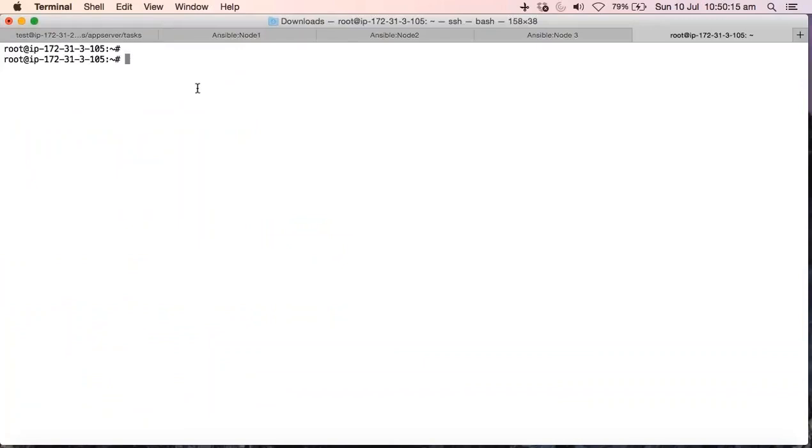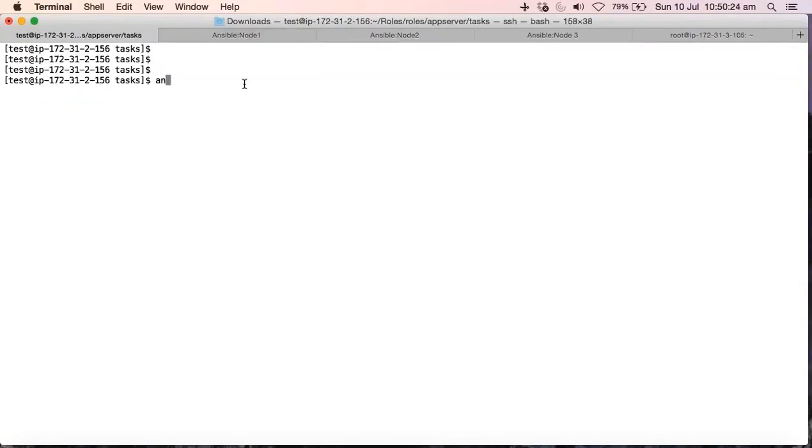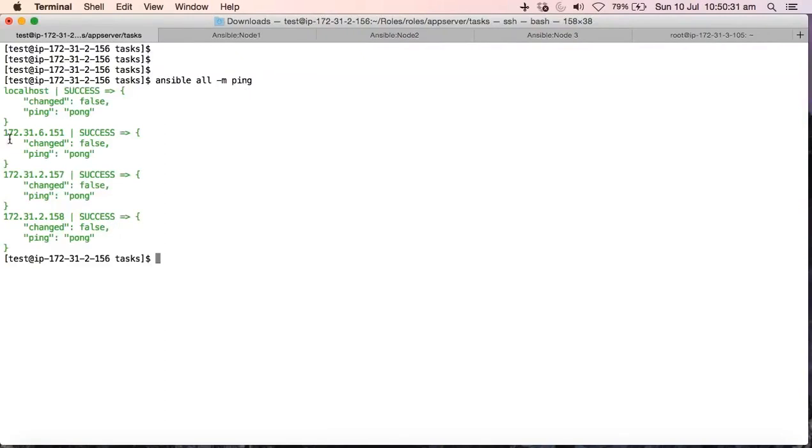Before checking further, I should check whether my master server is connected to node 1, node 2 and node 3. For that, I can use the command ansible all -m ping, which checks whether all my machines are reachable. Yes, they're connected and working well. Before that, I want to check the repo properly. With ansible all -m command, -a is the argument for the command. Let me check that.